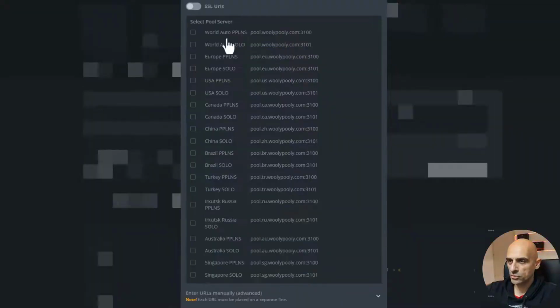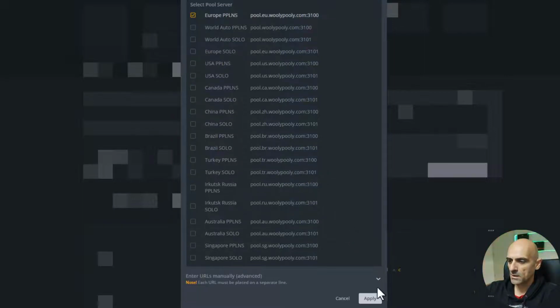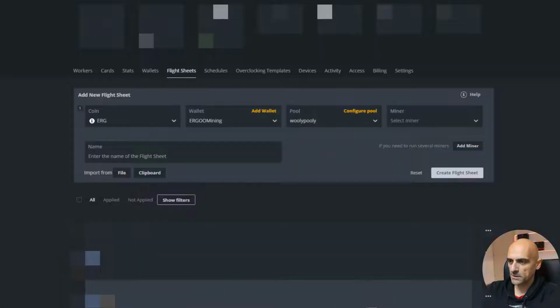Now you need to choose which pool you use, which is nearest to your location. So I am from Europe and I will use this pool and click on the apply button.